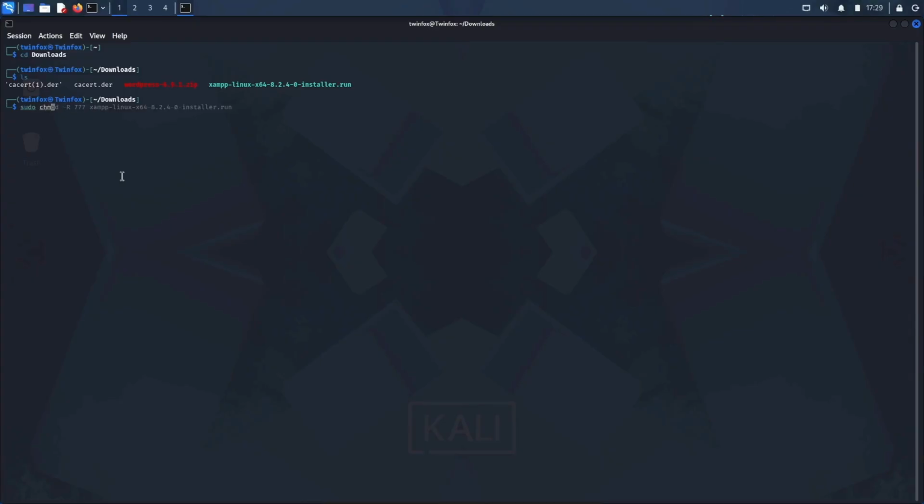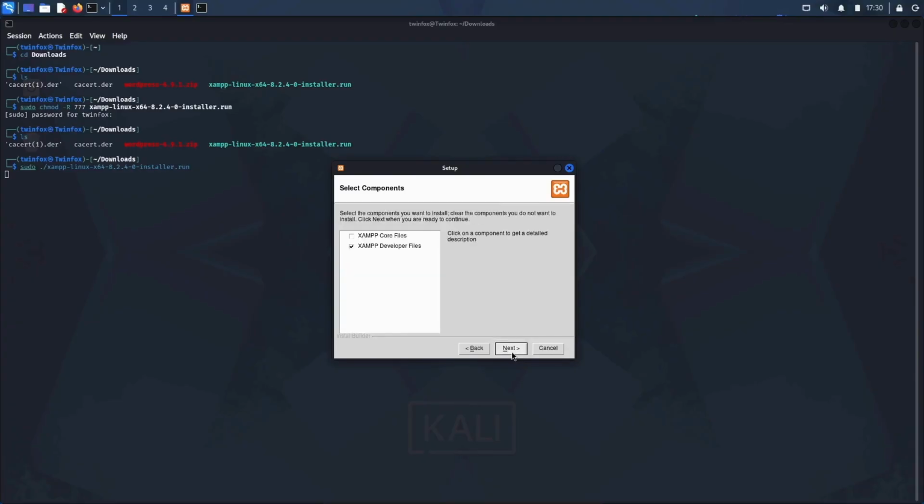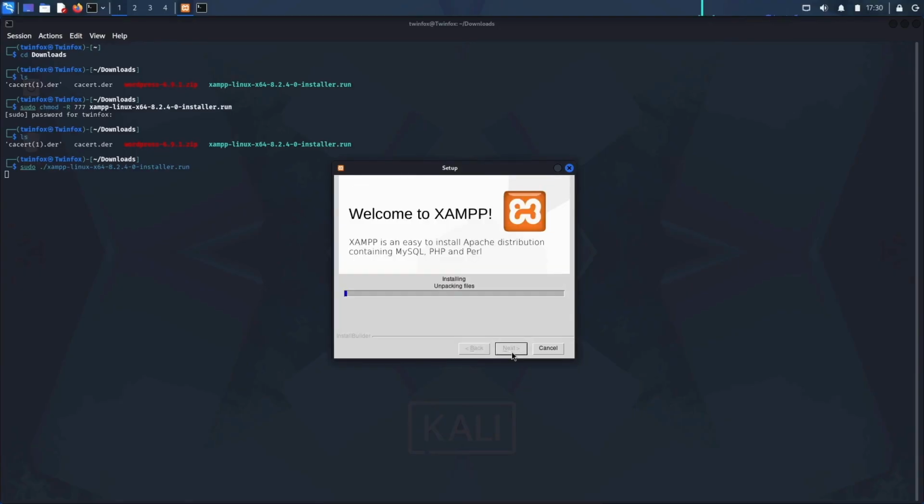Sudo chmod, where chmod is change mode, 777. Just use your password to log in. Now check. Then type sudo slash the XAMPP app for running XAMPP. Now we need to set up our XAMPP app. Just download, next. It takes a few seconds to install the XAMPP app.